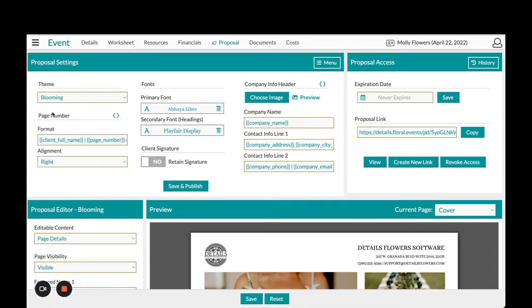Right below the themes is the option to change your page number format. You'll notice that we have what we're calling tokens in place for you to auto-fill things like the client's full name and page number. Right below that, you have the choice of how that's going to be aligned at the bottom of the page, whether it be right, center, or left.